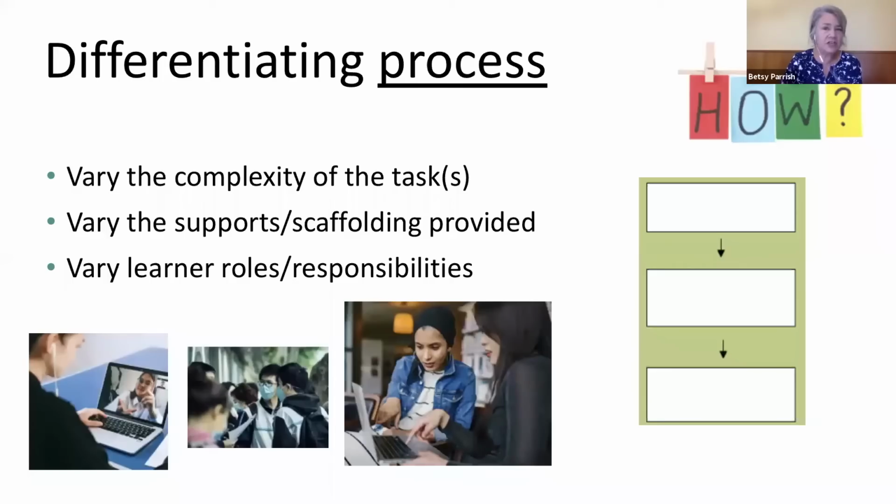Maybe students only check off ideas that they hear while others are doing a more open-ended version of the task with note-taking. We can vary the scaffolds that we provide. So some students, for example, might answer questions about a story.